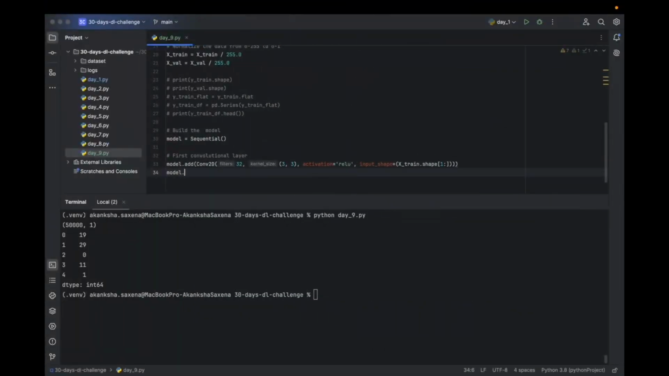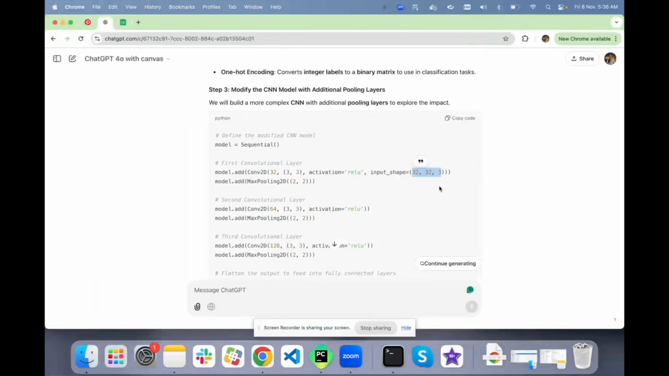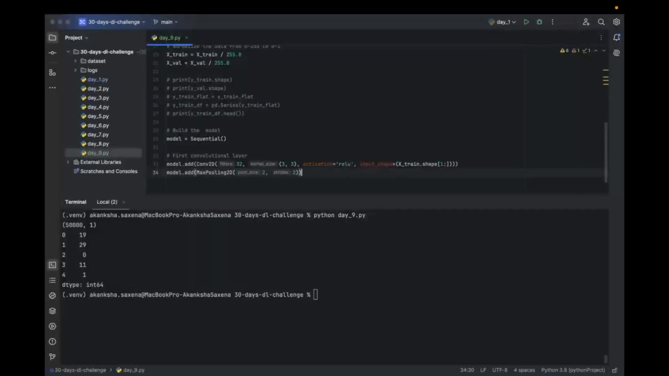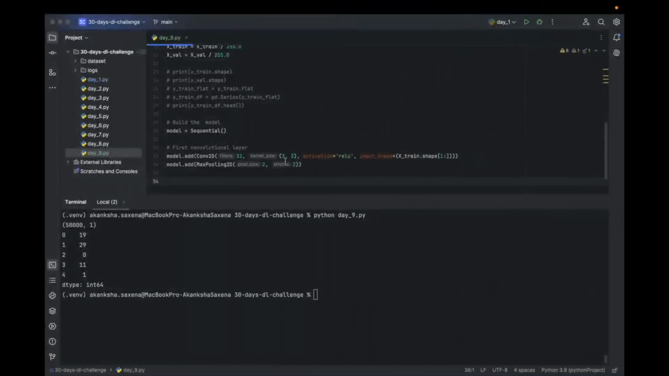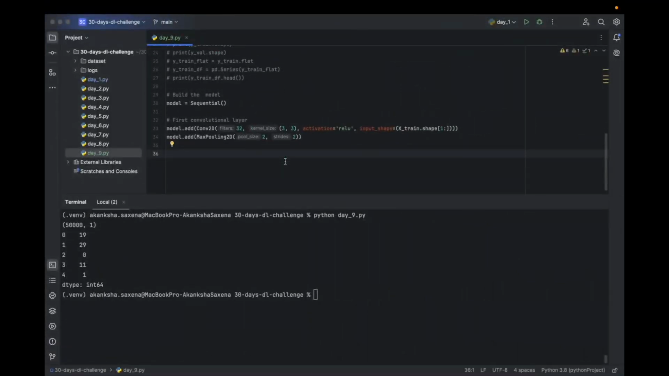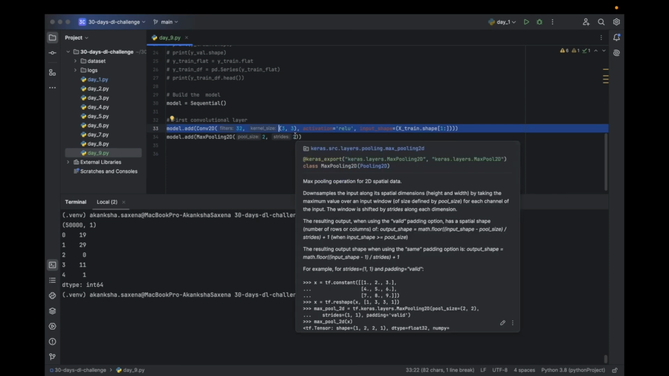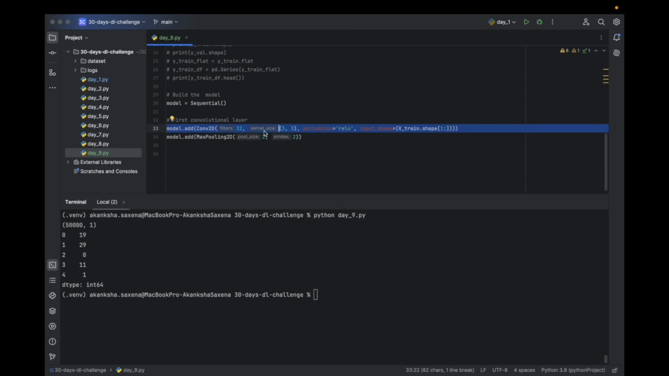And then we will add the pooling layer. The pooling layer is max pooling 2D. Here we will add max pooling 2D of size 2, which will extract the features. Now we apply pooling. Why? Because we want to extract the important features: from each 2 by 2 grid, get the pixel with the maximum value.